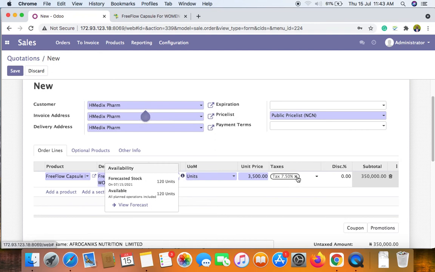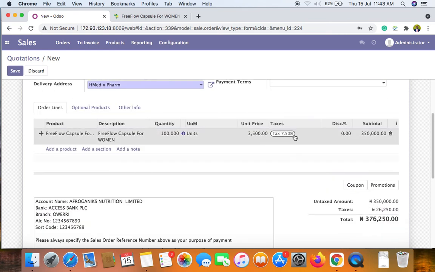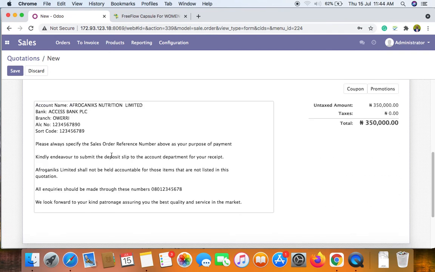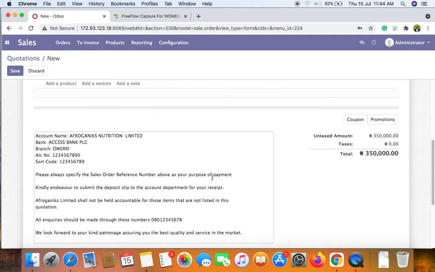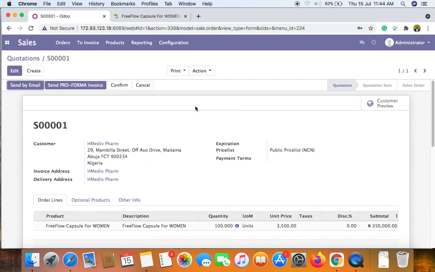Okay, so that's fine. If this product has tax, you can add your 5.75%, 7.5%, or I can remove this. As you can add more products for these vendors, you can add your terms and conditions here, how you handle your services. Basically, this is what I would like to sell right now, so I can save this particular quote. Now I've saved this quote.